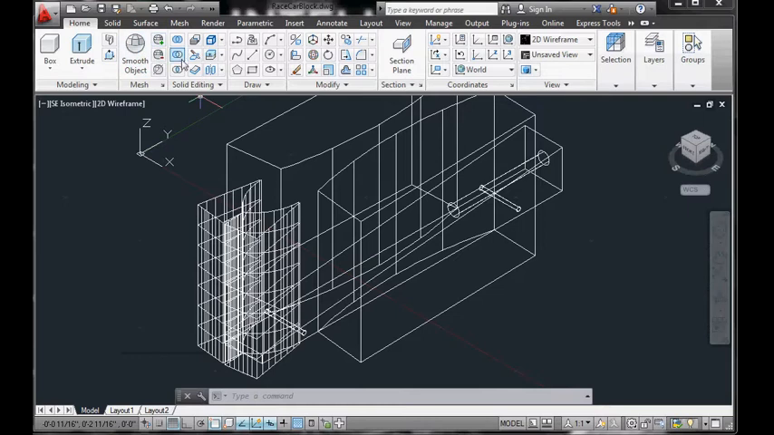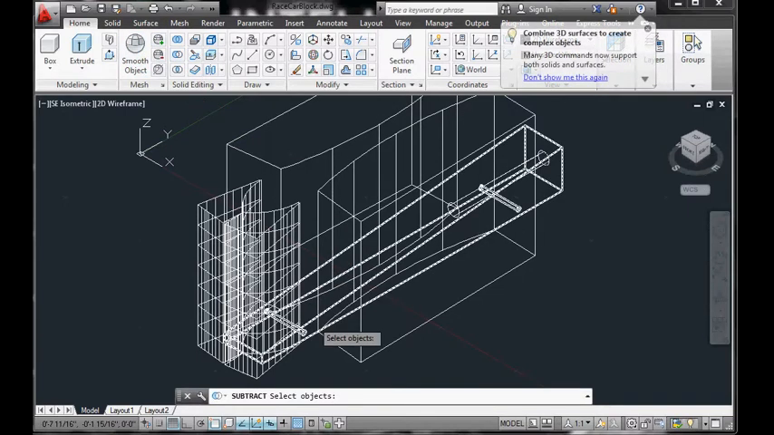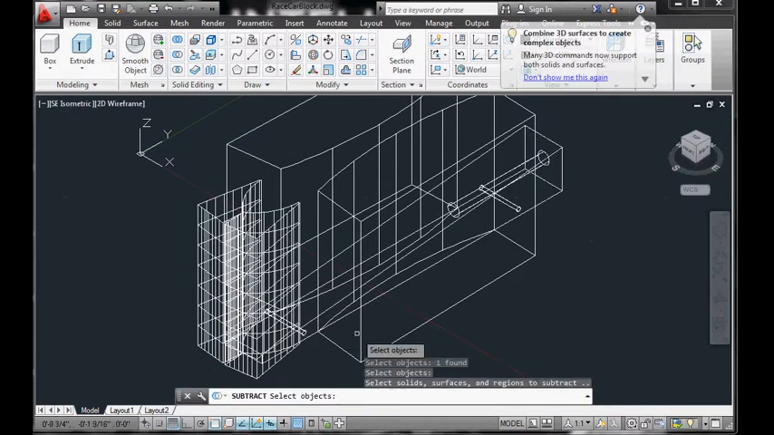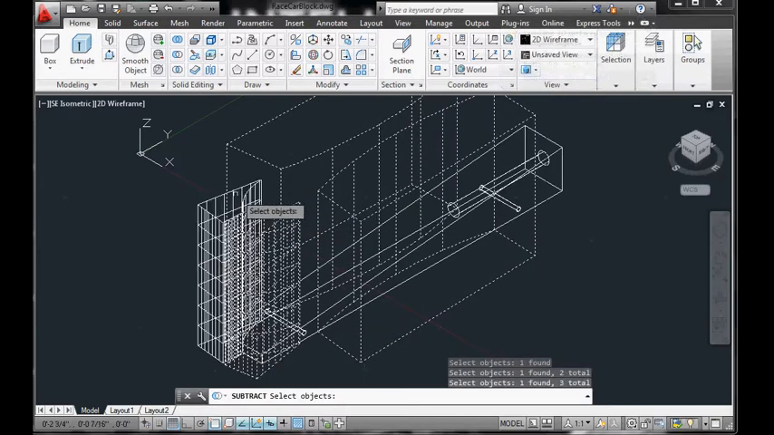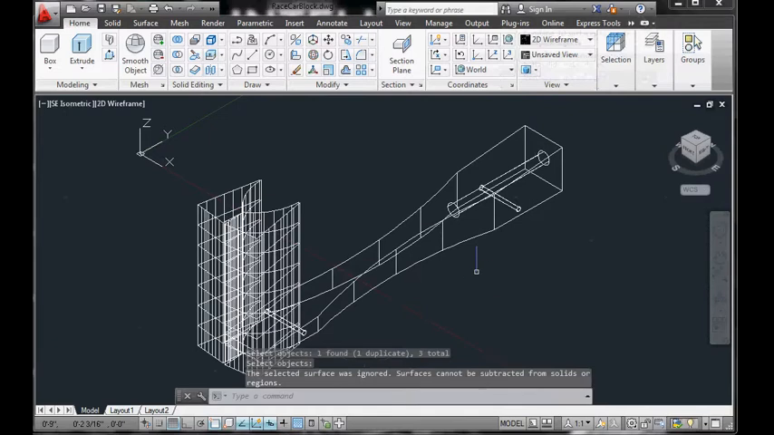So we're going to use solid subtract. Click on what you want to keep. I want to keep my box. Enter. I want to subtract these 4 objects. Enter. As you noticed, it got rid of this, left and right side, but did not get rid of this.